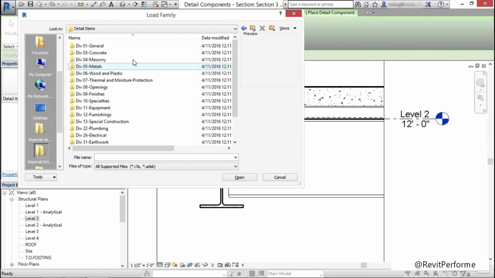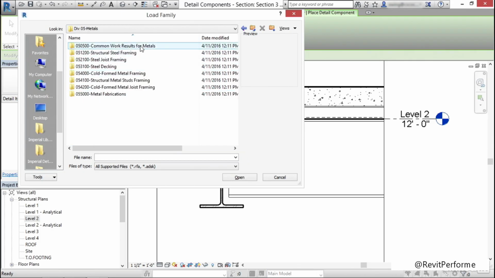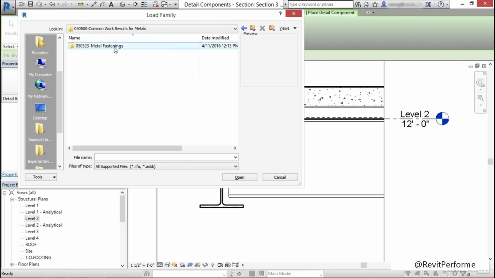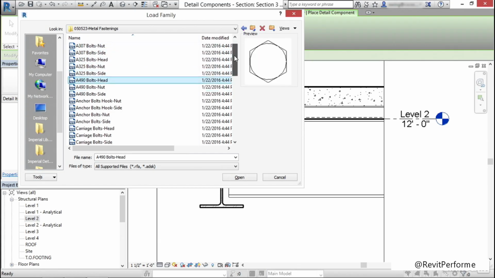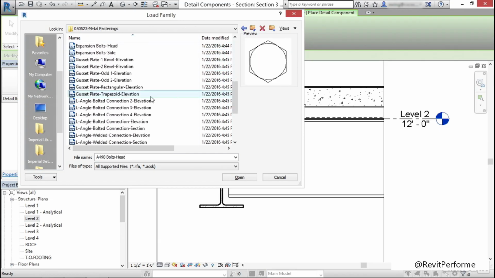Now go to division 5 metals. Go to common work results for metals. Let's go to metal fastenings. Now we can bring in bolts. We can bring in anything we want. I want to scroll down until we find L angle bolted connection 3 elevation. So let's click open.